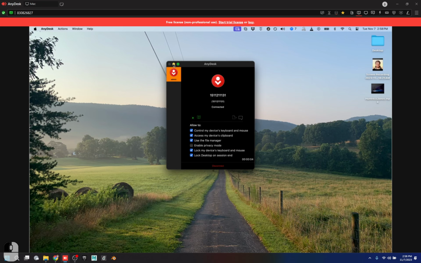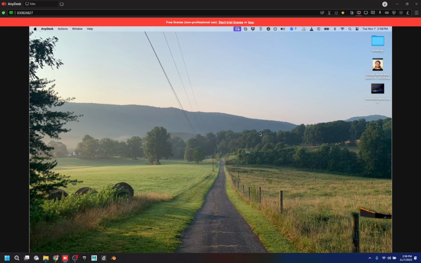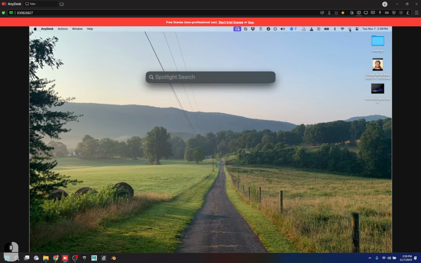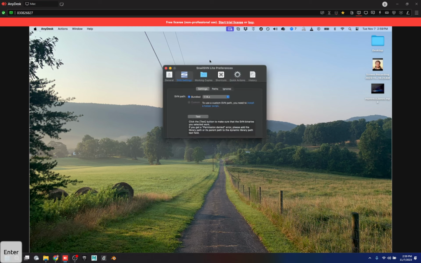All right. This is my farmhouse. This is not... right. And then you see that I already have it installed. Let's do Snail SVN Lite. Cool. It should have an icon on the top. I didn't see it at the beginning.